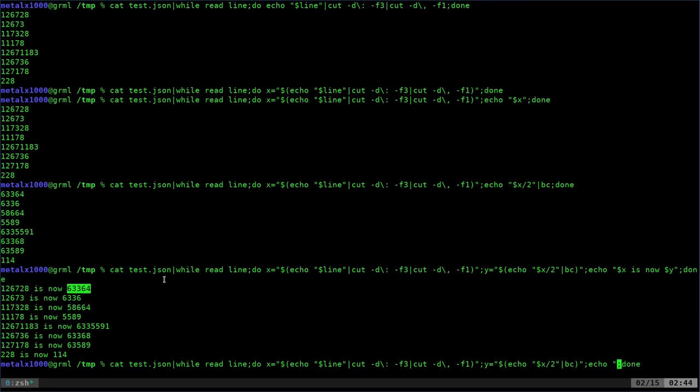Make a backup of your original file before you start messing with it like this. But I'm just going to say sed -i to replace the change in place. We're modifying the file instead of just outputting to the screen. Again, it's test.json. And we're going to say s forward slash forward slash forward slash g, saying we're going to substitute globally, and we're going to say dollar sign x with dollar sign y.